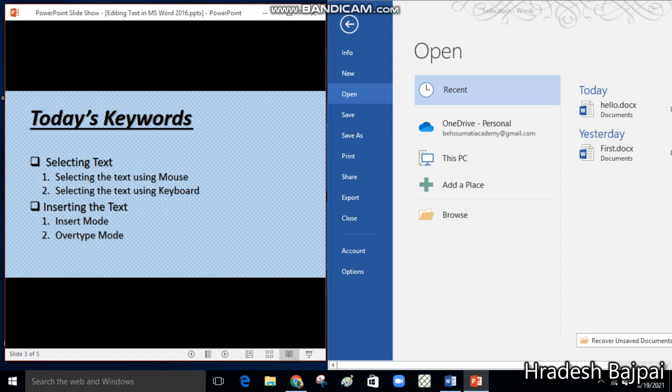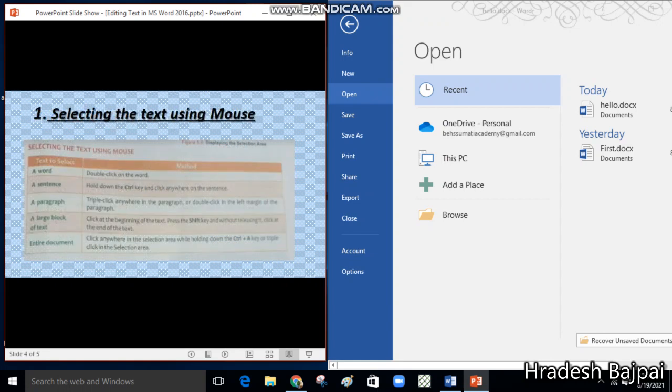For selecting text we have two methods. We can make selection using the mouse, or we can make selection using the keyboard only. And in inserting text we will learn about two modes: insert mode and overtype mode. So let's start with selecting the text using the mouse.